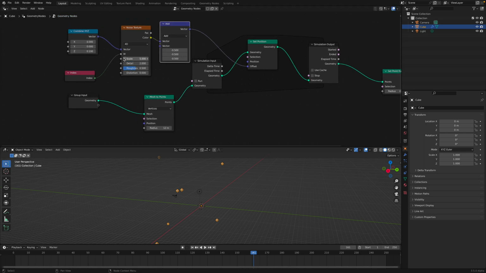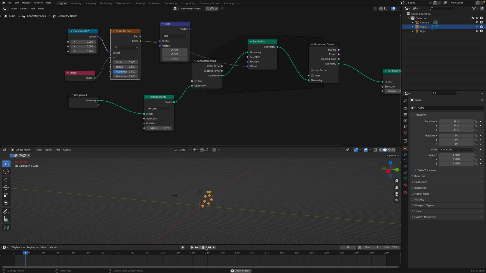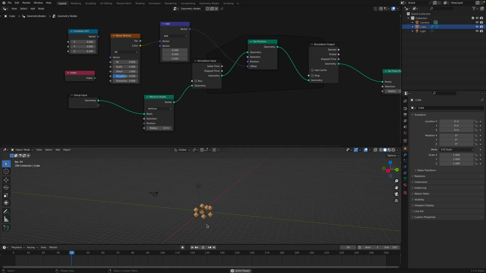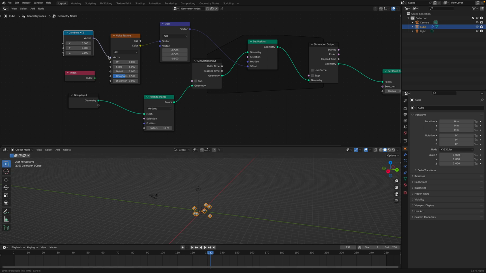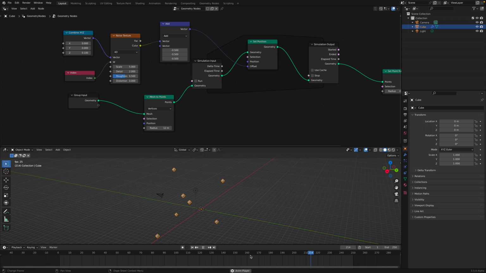You can also just plug the noise into the offset, and you're going to get an interesting jittery motion. Yeah, slightly different, as you can see there. I don't know why this is happening, but just for you to know. If we, however, use Combine with the index plugged into the W, we get different motions. Maybe you like this a little bit better. Maybe you like the other one.